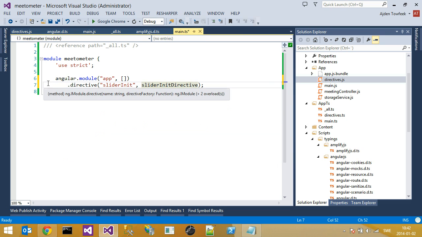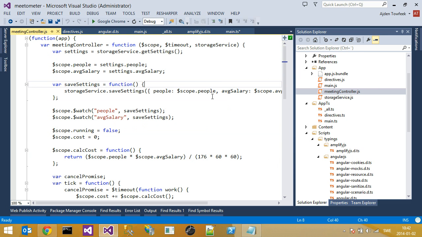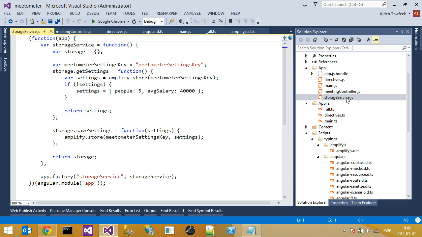Alright, so I think we're satisfied with the directives. And I'm gonna do the controller last because I think it's the most work. So I'm gonna address the storage service, which is actually a factory right now. And I'm gonna make this a real service.